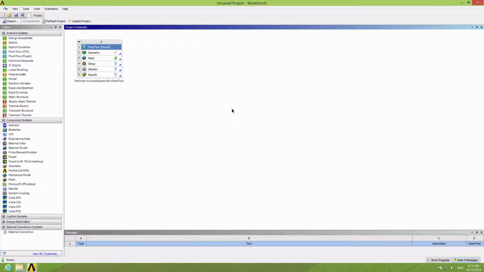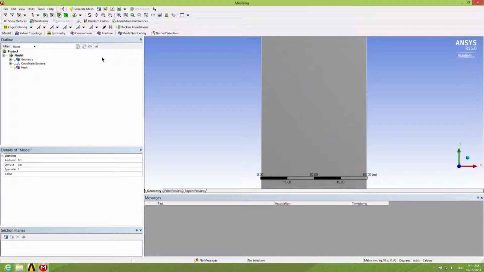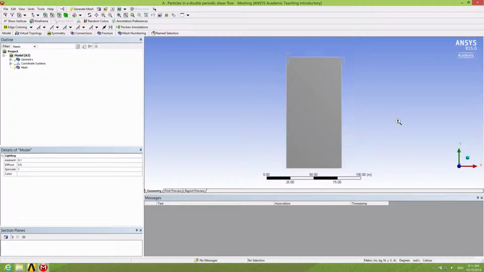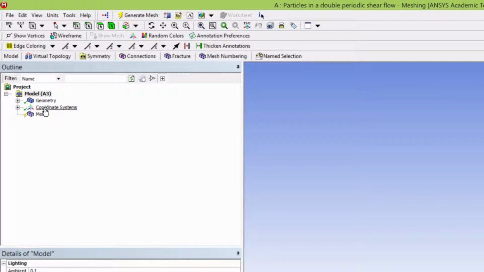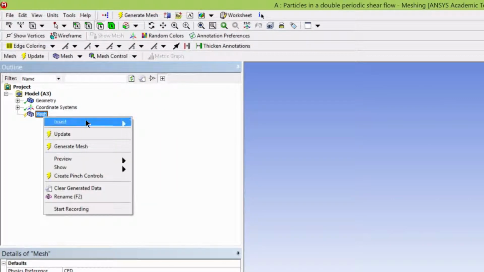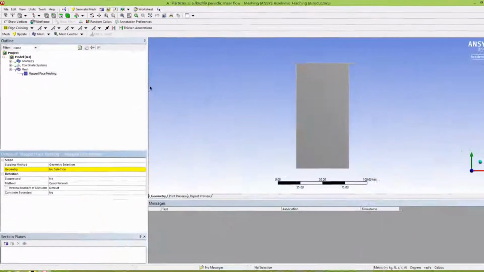Now we're going to create the mesh for the geometry that we have just generated. So double click on mesh and this will open up ANSYS Mesher. After our geometry has been opened, zoom out a little bit by scrolling the center mouse button. Now go to Mesh, right click and insert face meshing.